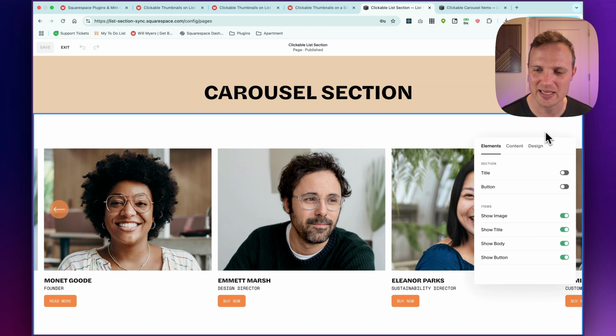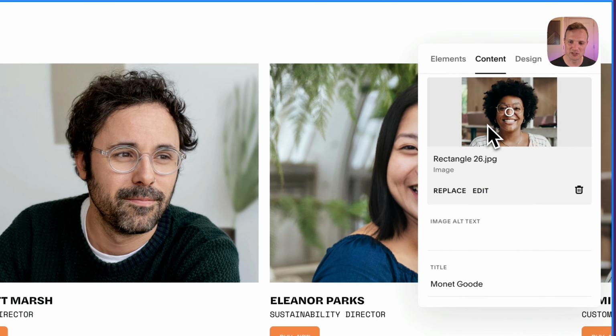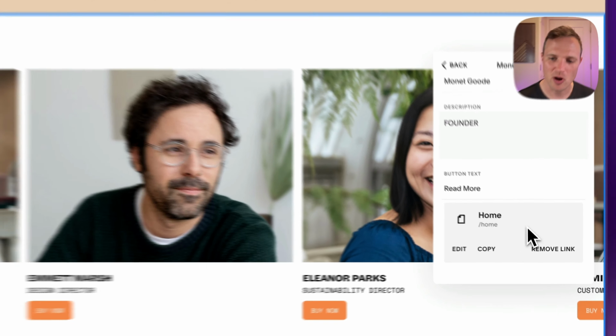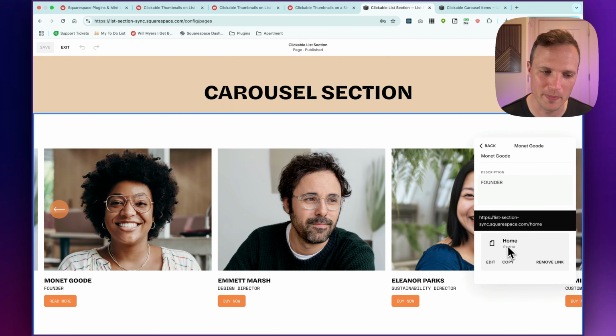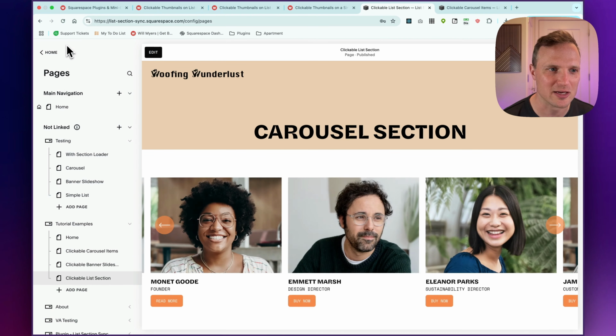So we can add our content, and what you'll want to make sure is toggled on is our show button, because this is where that link is going to pull from. And then you want to add whatever content you want. So here in our first item, if we scroll to the bottom, I've added a link that will go to our homepage. So now with that code that we've added, if I click on Monet, it's going to bring me to the homepage. So you've got to have this set up first. Now let me show you where that code goes.